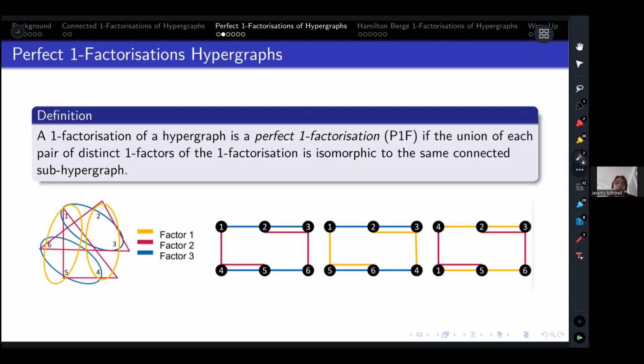Similar to before's example, we have the same hypergraph we've been dealing with for our examples, but now I've just relabeled our vertices in order to quickly show that these pairs of one factors are in fact isomorphic as well as being connected. So this one factorization I've given is in fact a P1F. Now, as before, we want to start looking at what we can say about P1Fs of complete K-uniform hypergraphs.